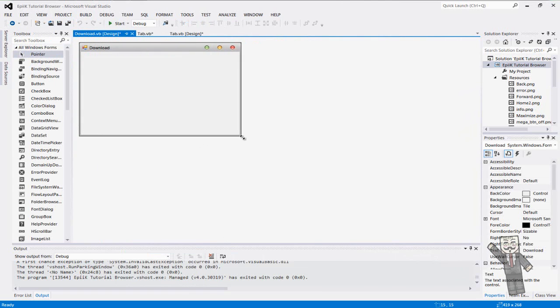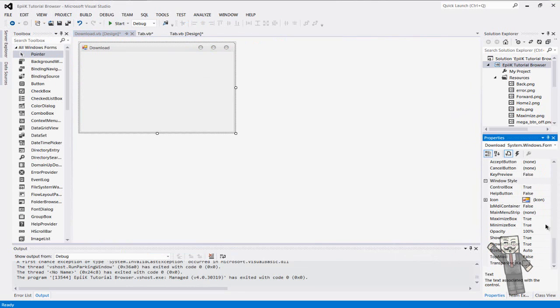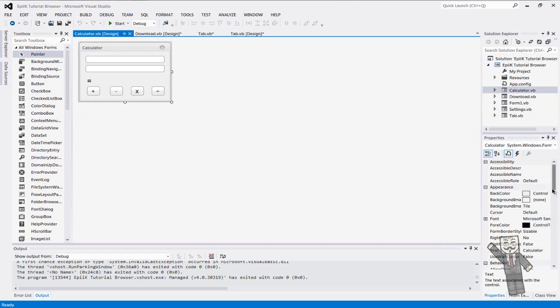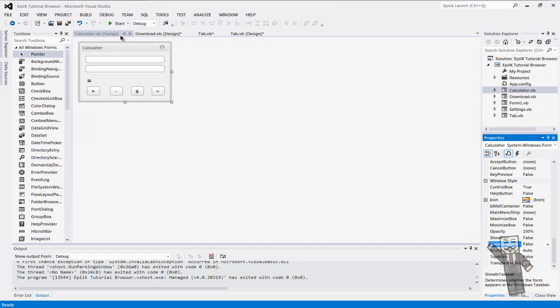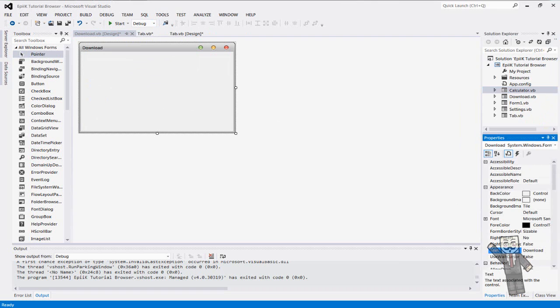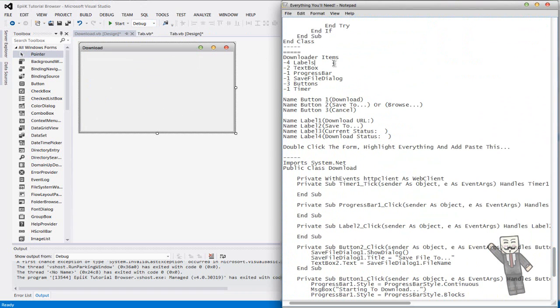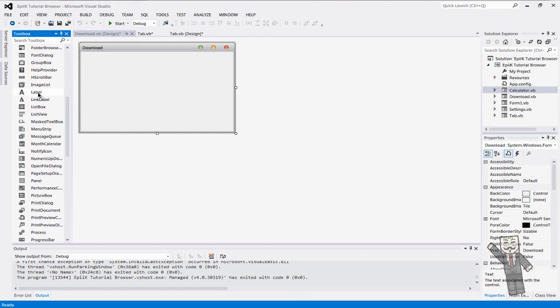You then want to resize it to a reasonable size, and again we are going to get rid of the show icon and set show taskbar to false, which I absolutely forgot to do on the calculator. I believe anyway. Okay, so I didn't forget. As you can see, if we scroll down to the thing, it says 4 labels. So we're going to add in 4 labels.